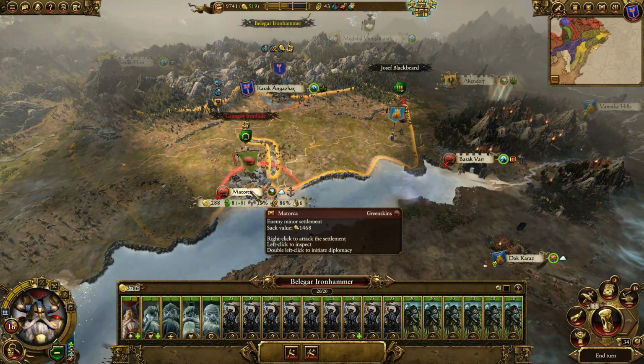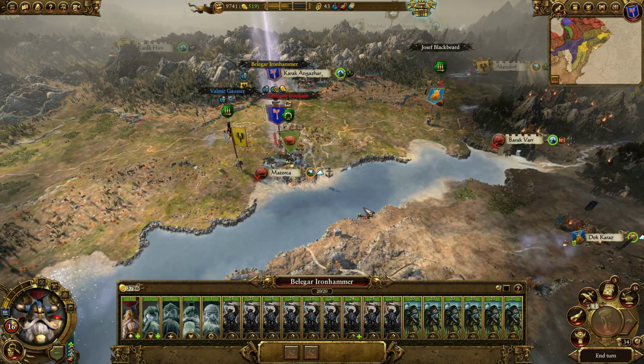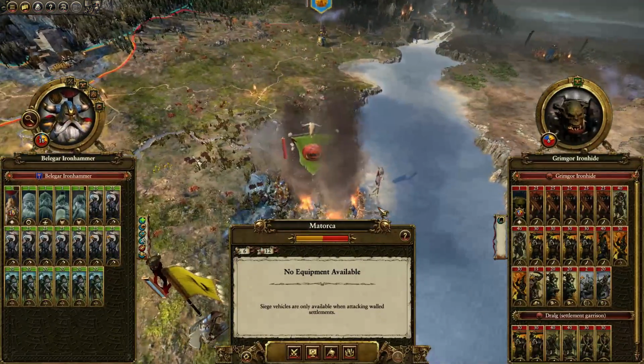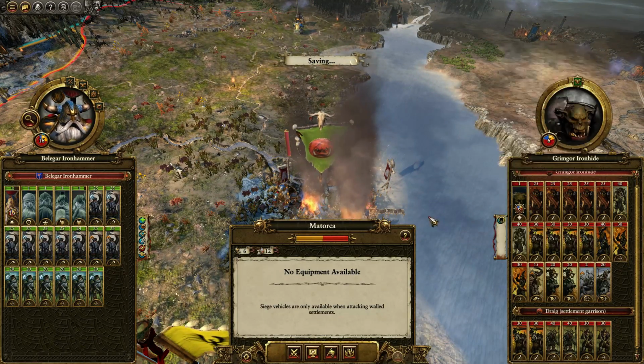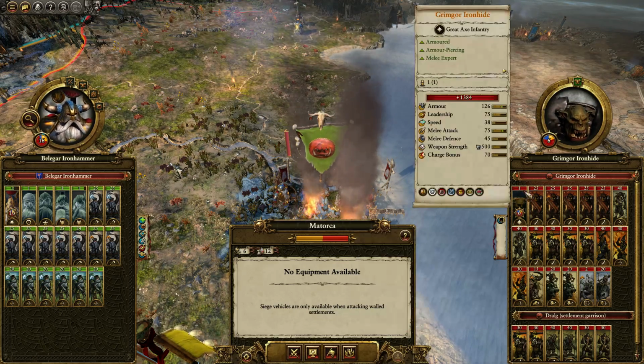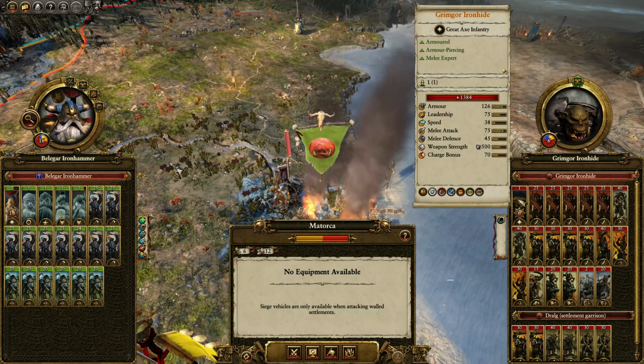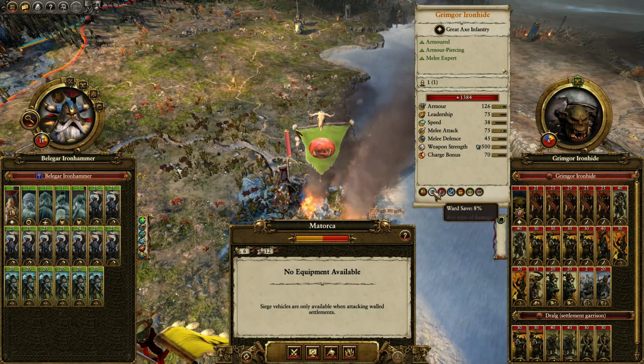What? For the Dammer's crown! Ancestors hear us! Shame these guys are not in range. Our first battle against Grimgor is Armor of Fortune. 1384 health.